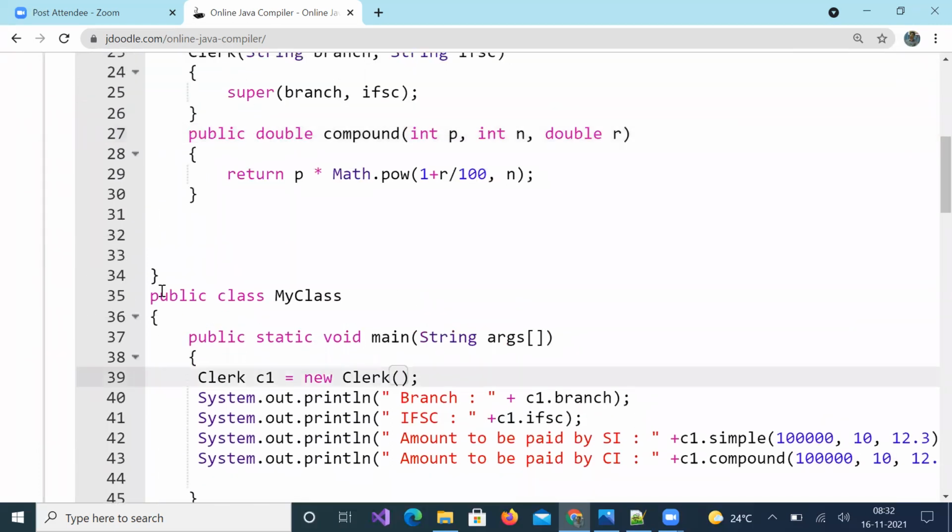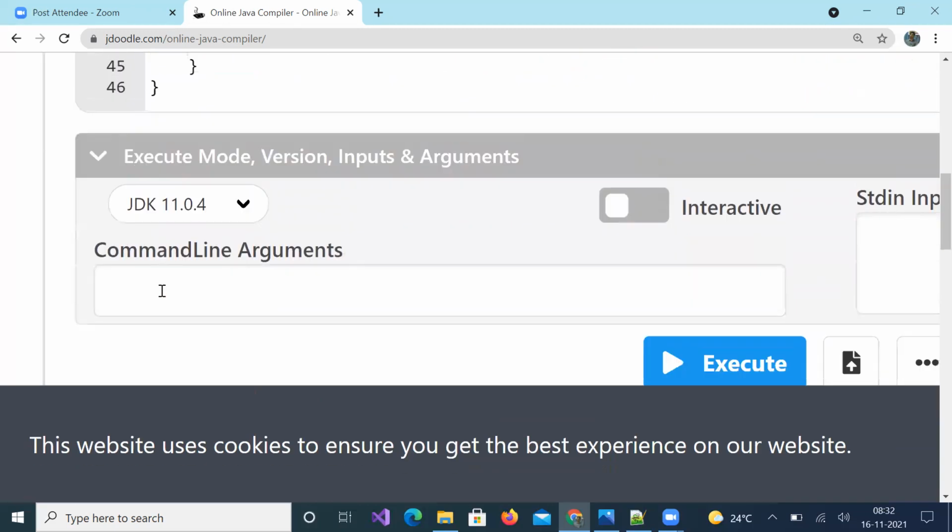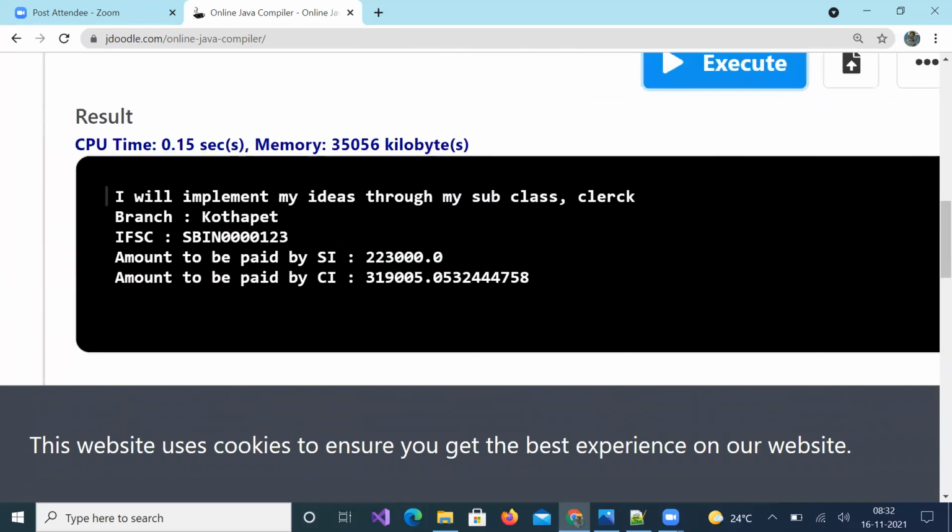We did not give branch name. Say Kottapet is branch name. IFSC is SBIN0000123. Okay. So I will implement my ideas through my subclass. The branch is Kottapet. IFSC is this. Amount to be paid by simple interest is that much.